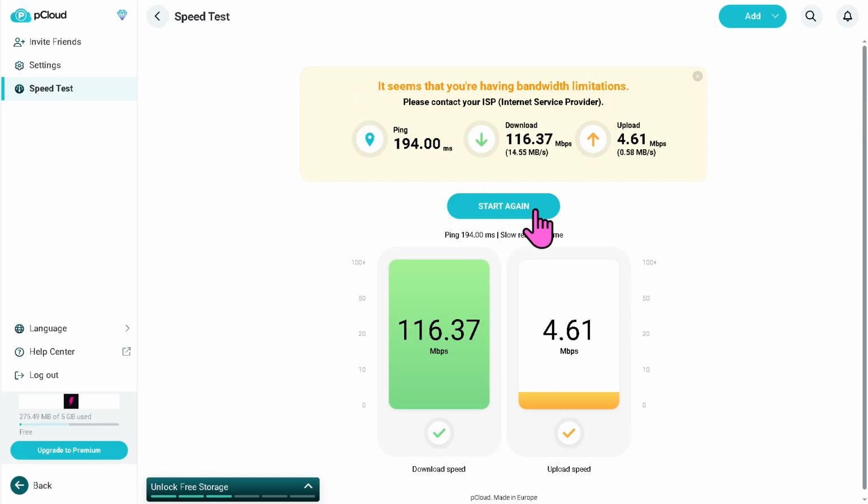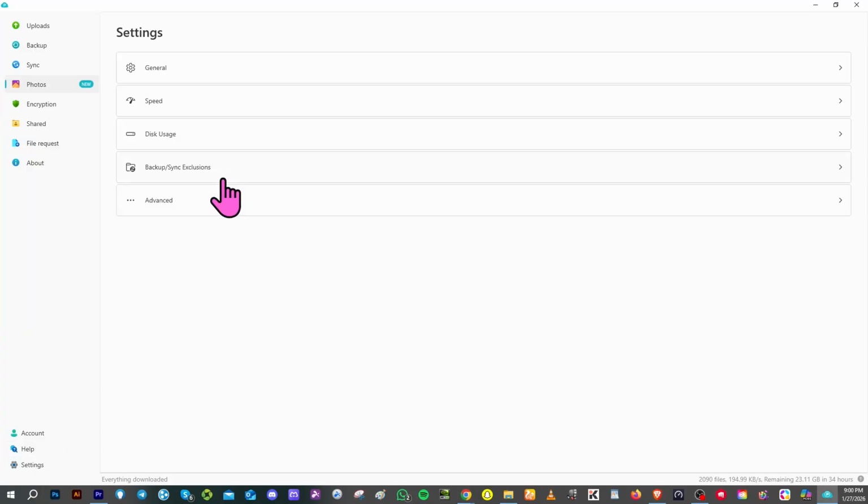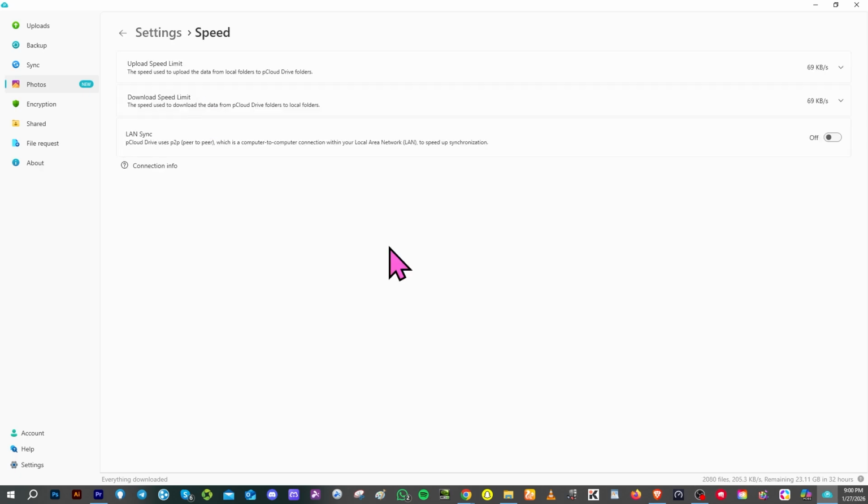So that's one way. Another option that you can do is go to your pCloud app, which is installed in your computer. Once you open the pCloud app, all I have to do is super simple. Go to the bottom left corner where you can see the settings, and I want you to go to Speed. As you can see, I have a speed limit here during uploads and downloads.